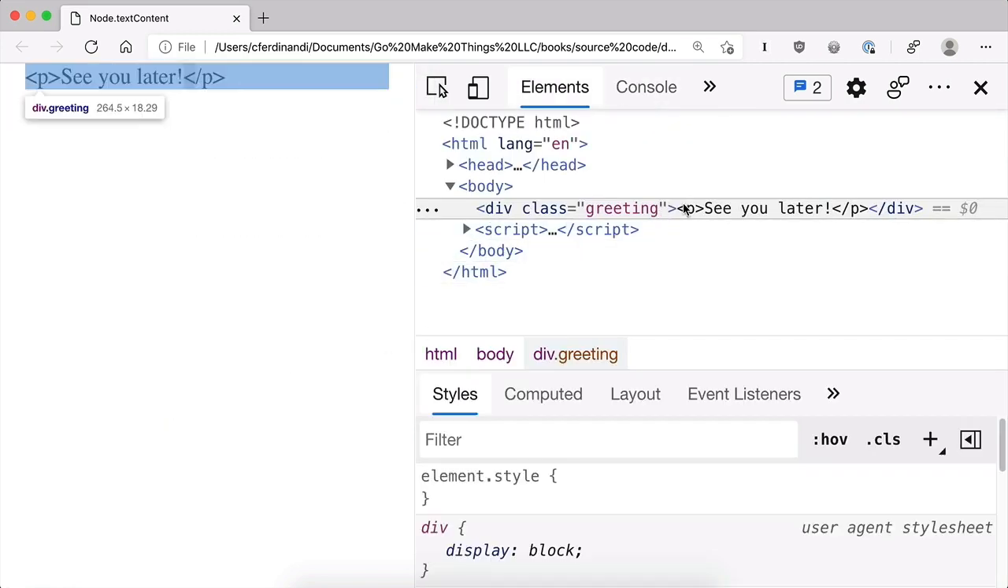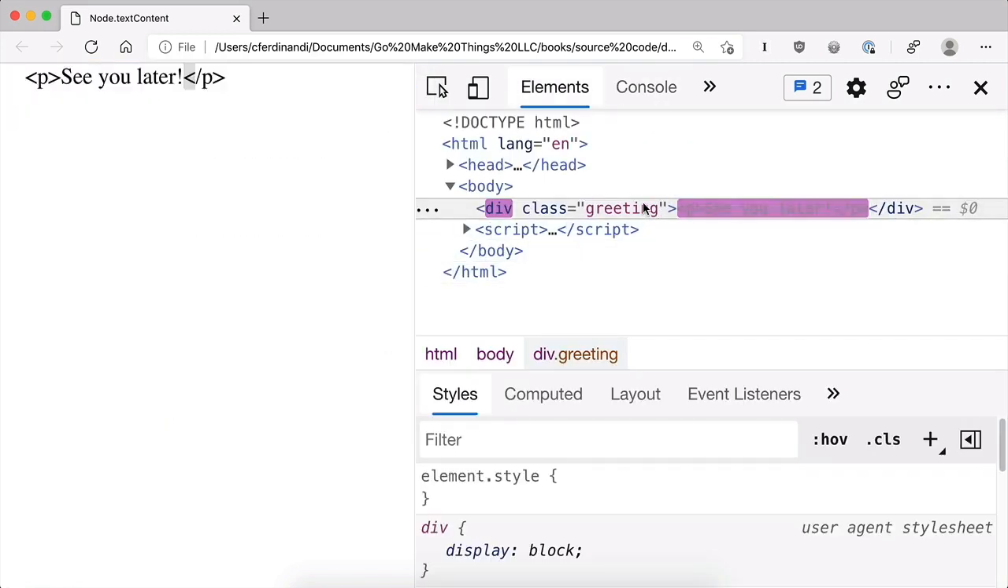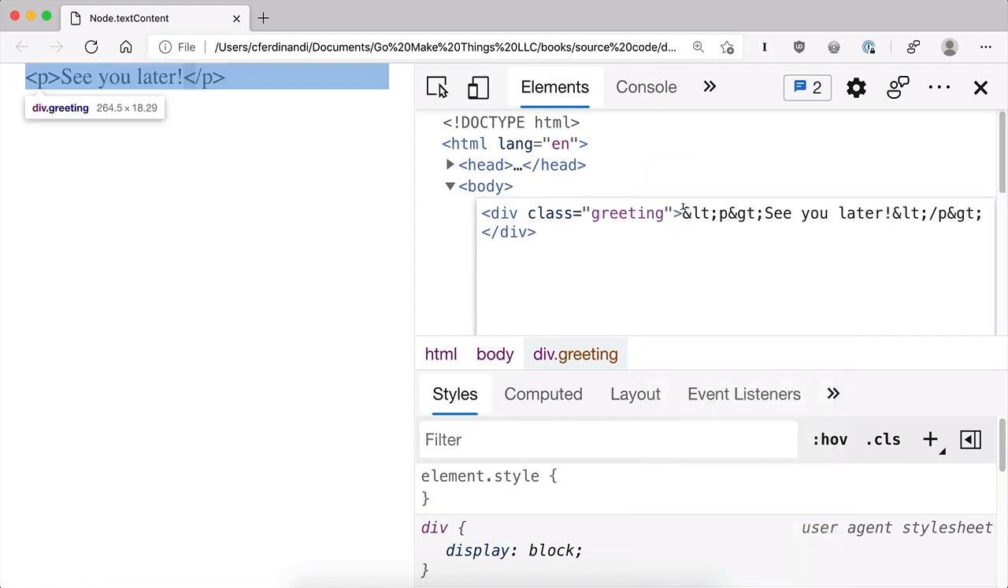And if we were to take a look at this, let's view this as HTML. You can see it's actually been encoded to show up as just a string and not a real HTML element.